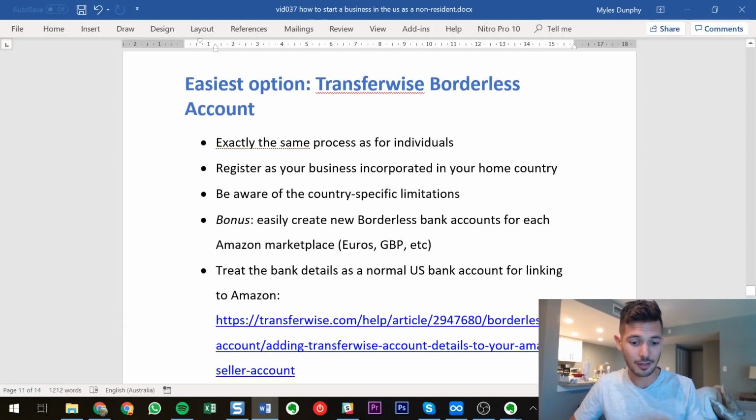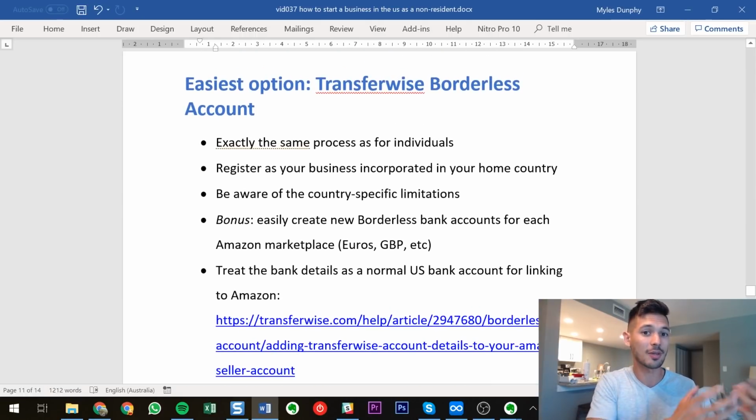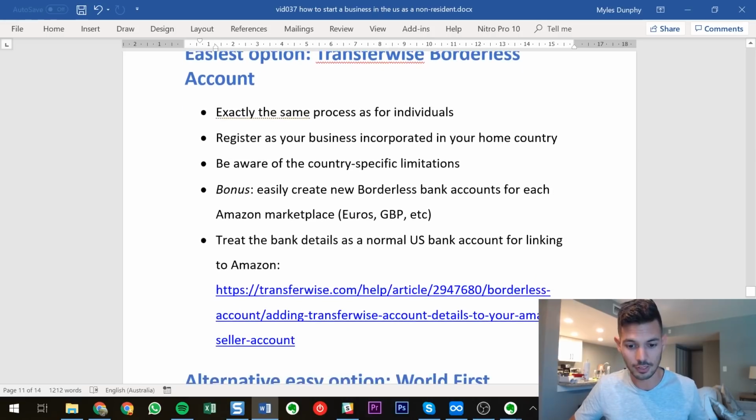But in this case, register your business back in your home country. It's the easiest way to do this normally. And then just sign up onto the Transferwise website as your business. Now, again, you're not signing up in the US, so that's why there's no EIN or SSN or anything like that required. You're doing all of this through your own home country. Be aware of those country-specific limitations. Again, ask Transferwise if you're not sure. And then this is sort of a bonus.